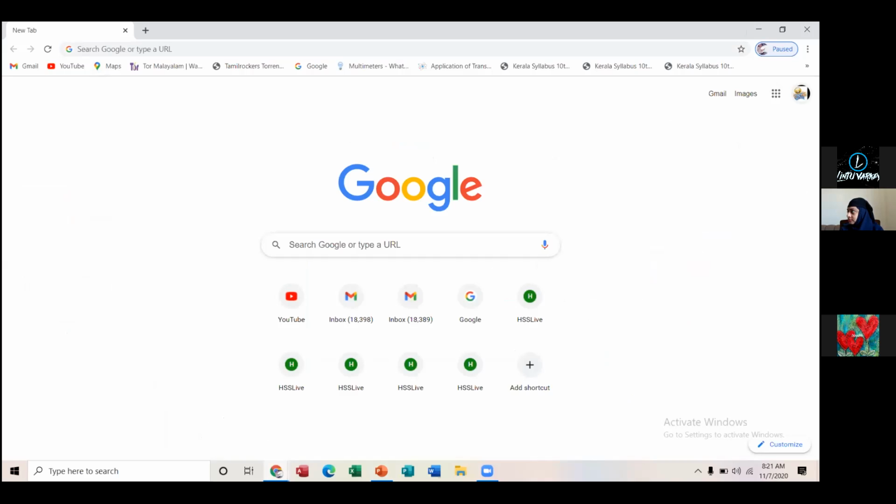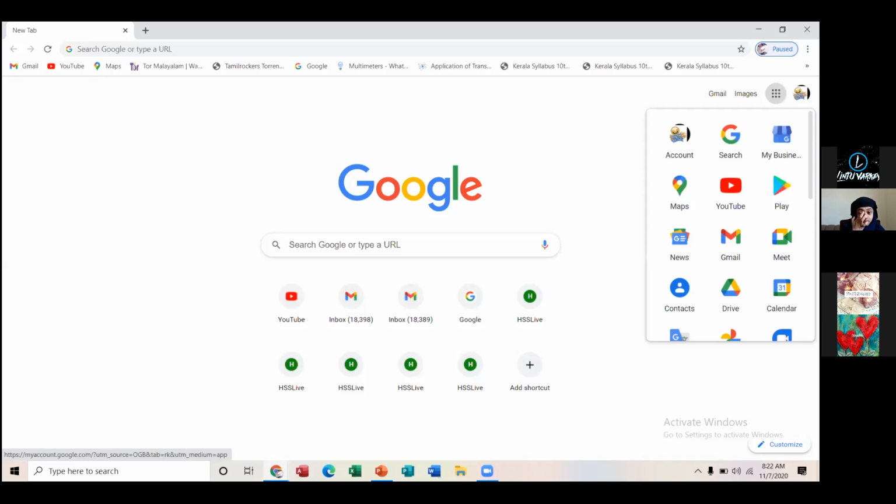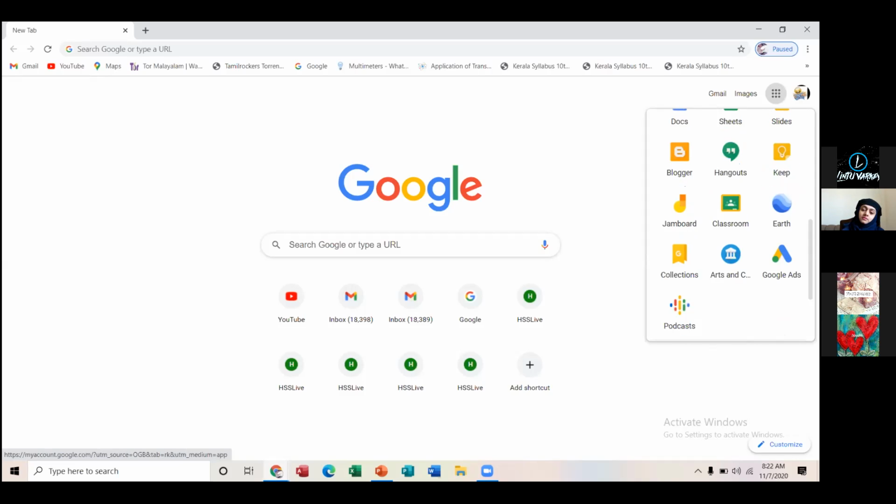Actually, I already logged in. So first, what you want to do, teachers? You have to log in using your Google account or Gmail ID. Then you can see here nine dots, right? Just click over there. Then all the Google apps will display. Then select Google Classroom.